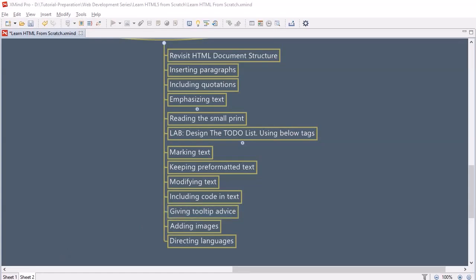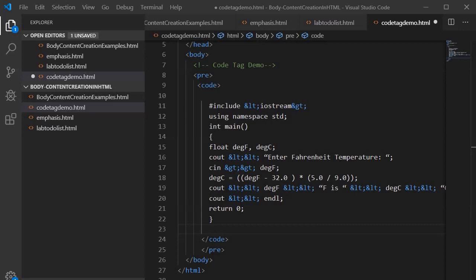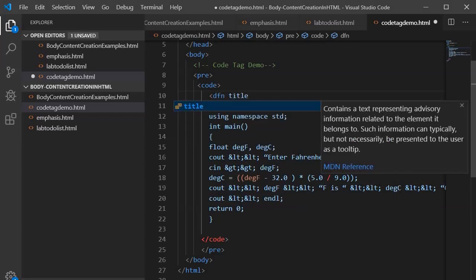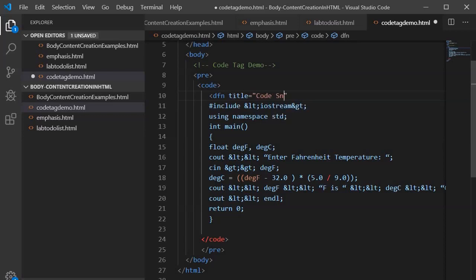So let's look into that. We are going to use the same example, and over here there is another tag we are going to use, that is dfn. Need to write dfn and the title, what tooltip we want to provide, and we will write it code snippet for C language. Close it, cut this closing tag and put it prior to closing tag of code.